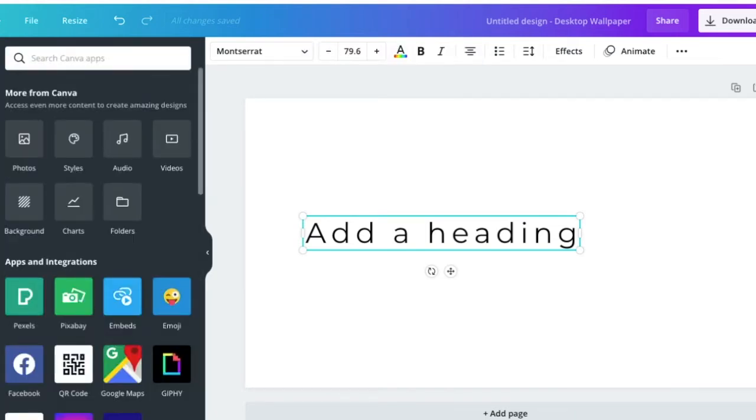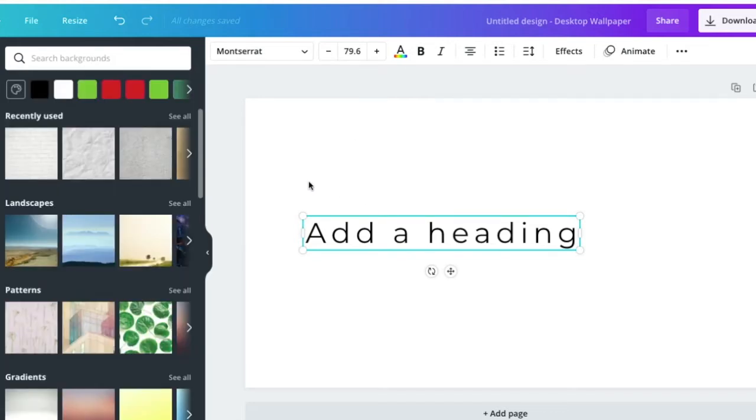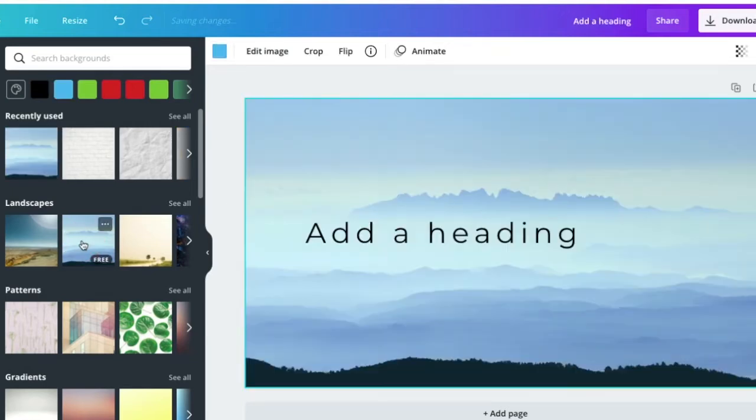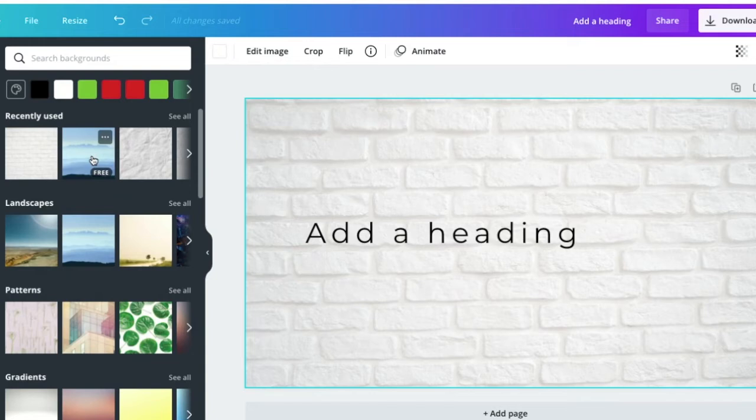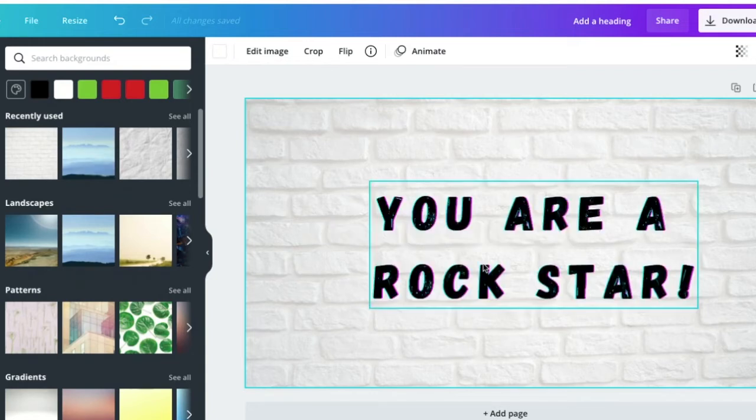Okay, now that we've gone through the tools, let's go ahead and get creating. Think about what you want on your background. You might want something super motivational, something that's peaceful. Ooh, I really like that one. You might want something calming. Maybe you want to do a brick wall and do all kinds of fun text on here.